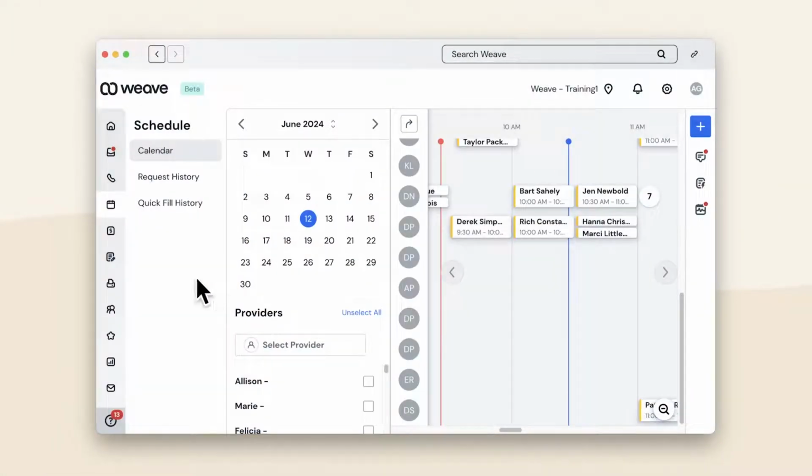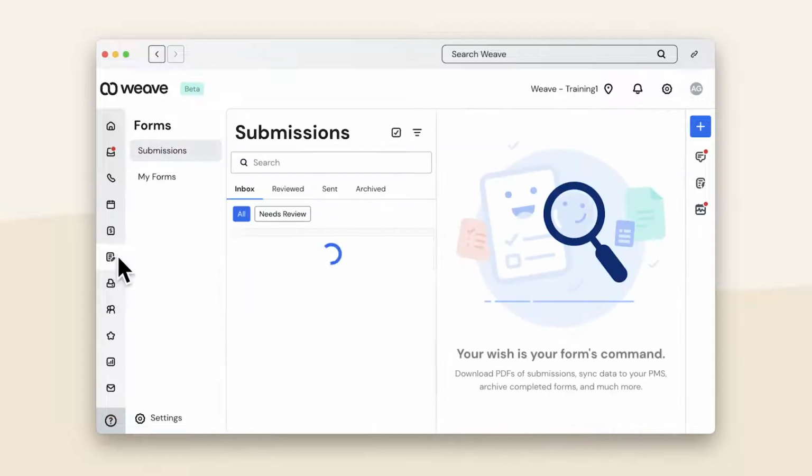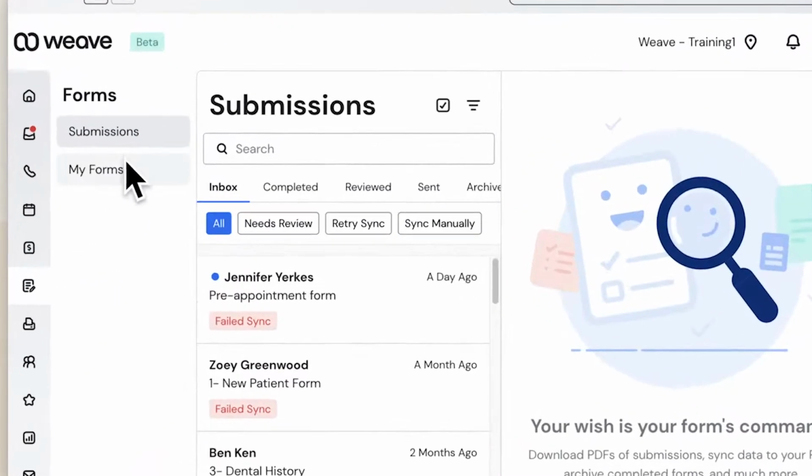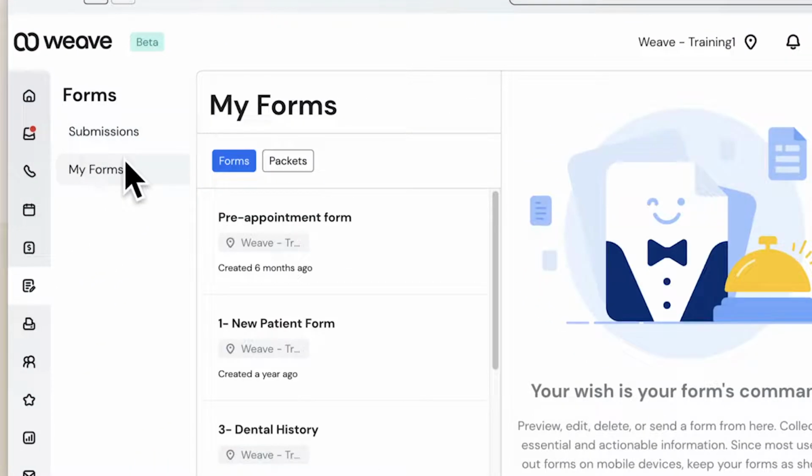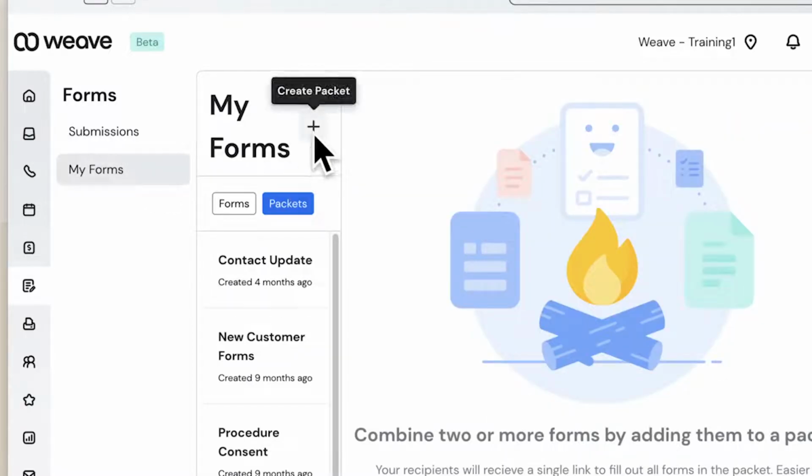I can also send forms from the Forms page. I'll hover the Forms icon in the menu and then select My Forms. Here, I'll select a form or a packet of forms. New packets can be created by clicking the plus sign icon.